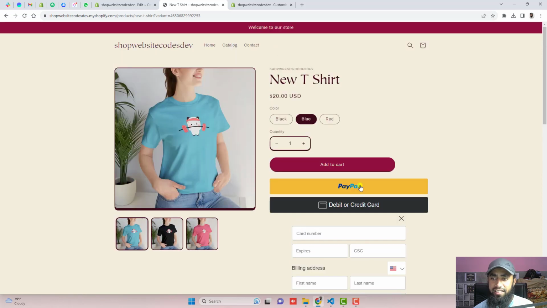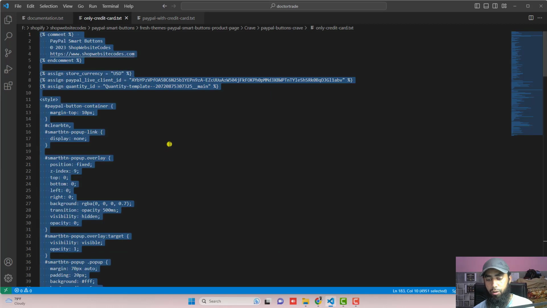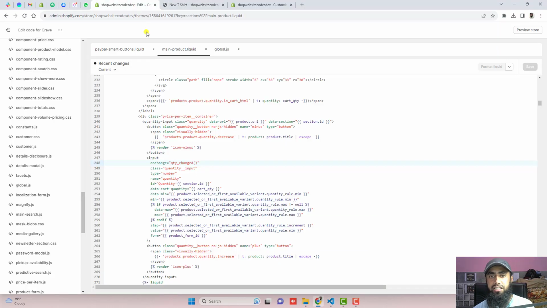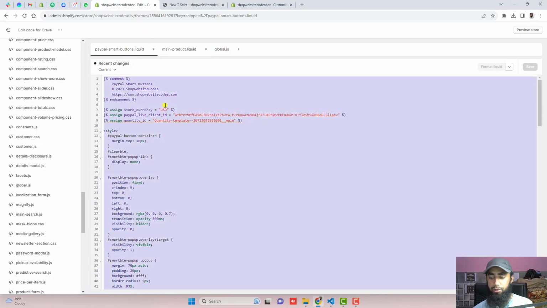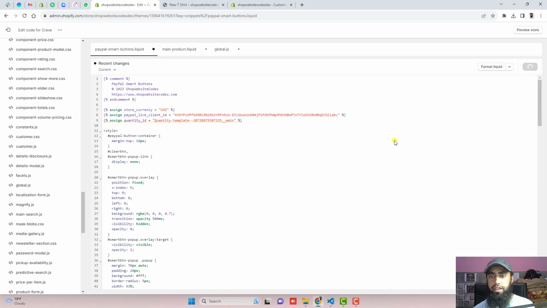Alright, one more thing is that sometimes you don't want this yellow button and you only want the debit or credit card button. How can you remove that? Actually, I have already attached the code which is only creditcard.txt. Just copy this complete code and paste it inside of this file. I'm going to remove this and paste the new code. I have pasted the code, and one more thing is that I have to update this quantity ID also because that is the old one.